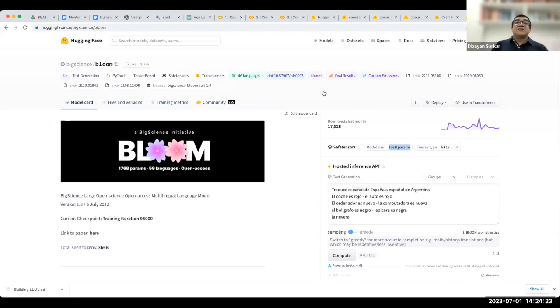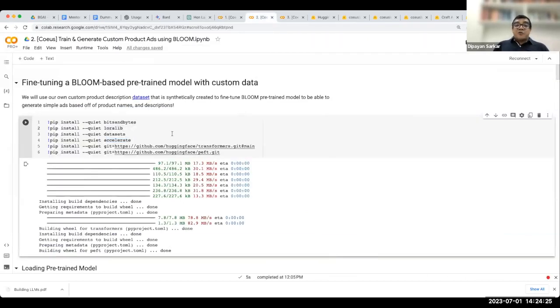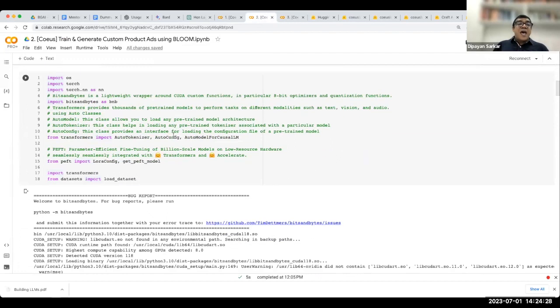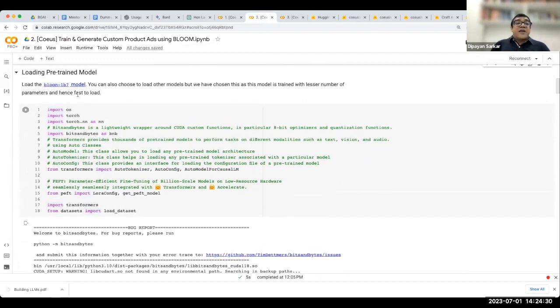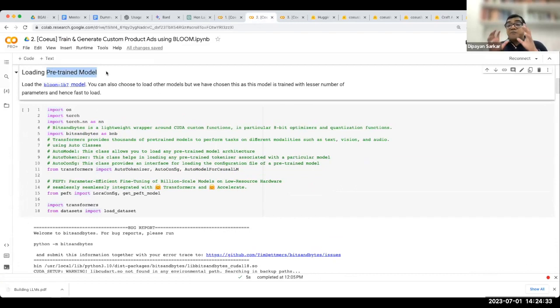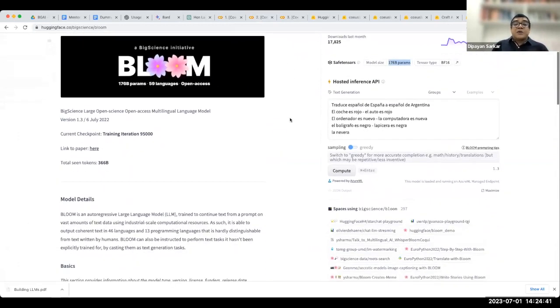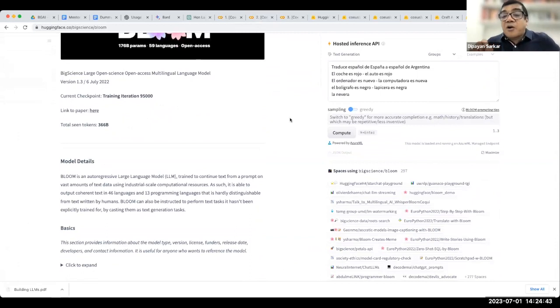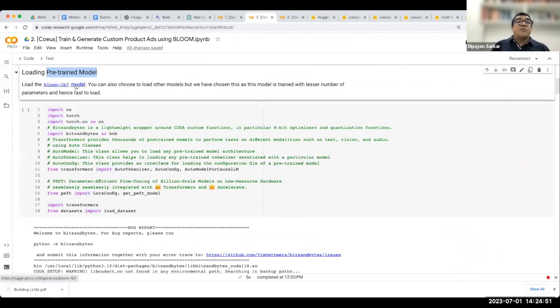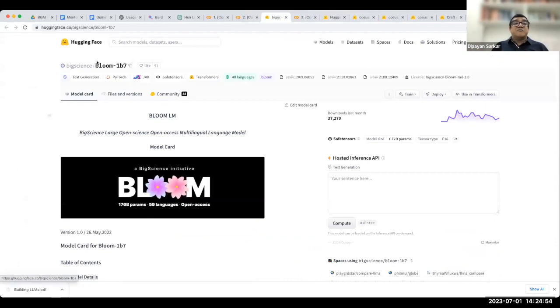So what I have done in this demo is, I have downloaded some of these libraries, and we are loading a pre-trained model. Meaning, if I go to this Bloom, there are various models available under Bloom. They come with smaller models, they come with bigger models. So what we have done is we have taken a Bloom 1b7 model, which is just 1 billion parameters, just for demonstration purposes.